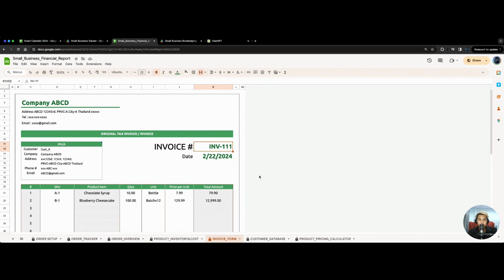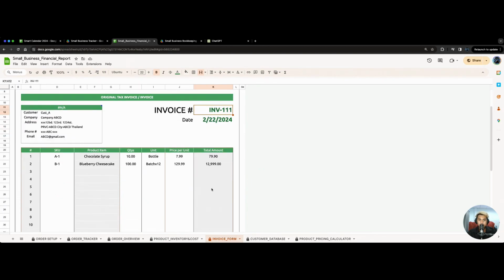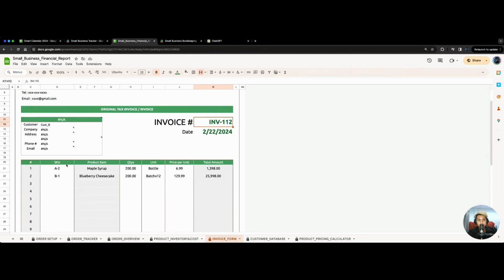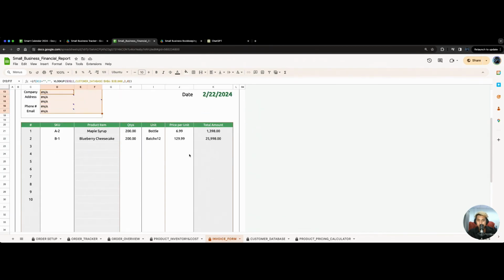When we want to change the details displayed on the invoice template, we can edit the number here to make sure it is the invoice number we want. And the information here will change automatically. But right now the section is still showing an error.